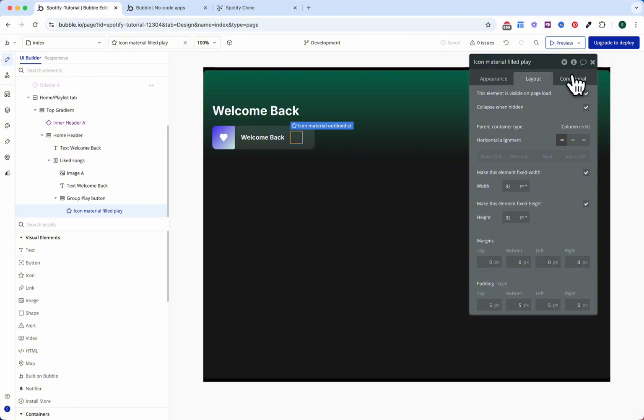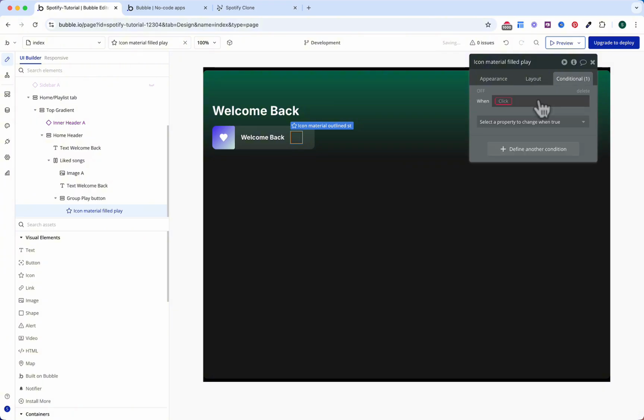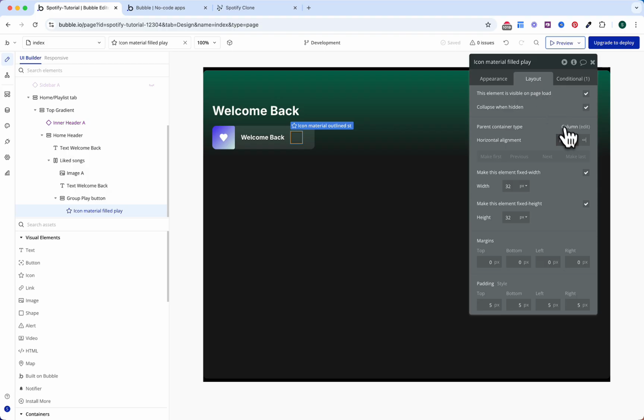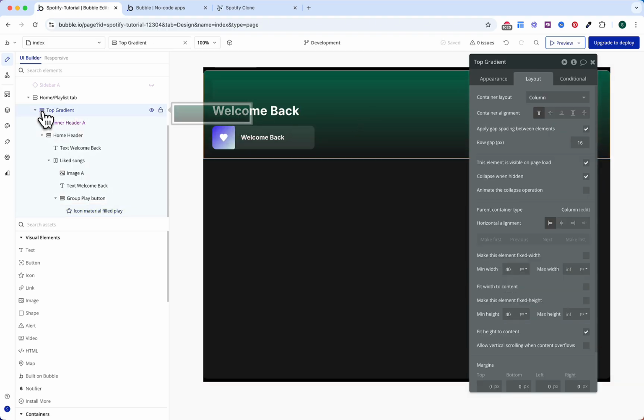And the last thing I'm gonna do is to define the condition. So when the liked songs, okay, all of this group is hovered, I'll change the height to be 40. I'll change the width to be also 40. And the opacity should be 100. Now when we hover this whole group, it will just expand smoothly and show us the play button. Let's go back to the layout and just center this horizontally to the middle. So this is it for the top part.